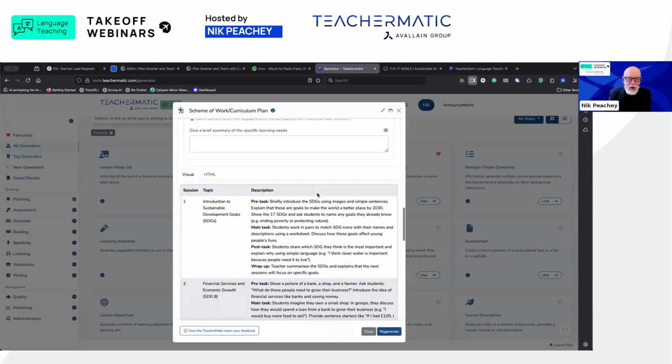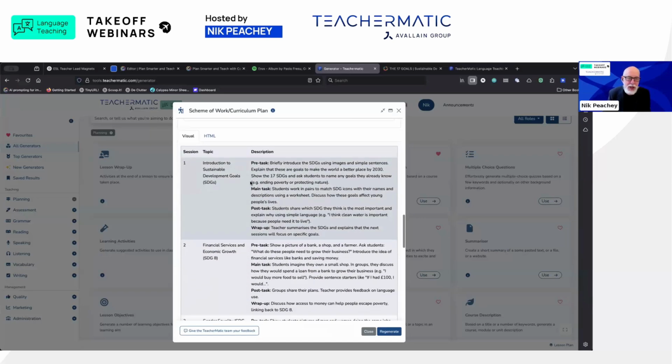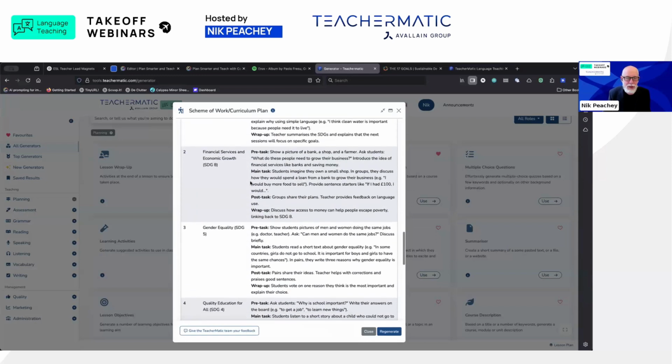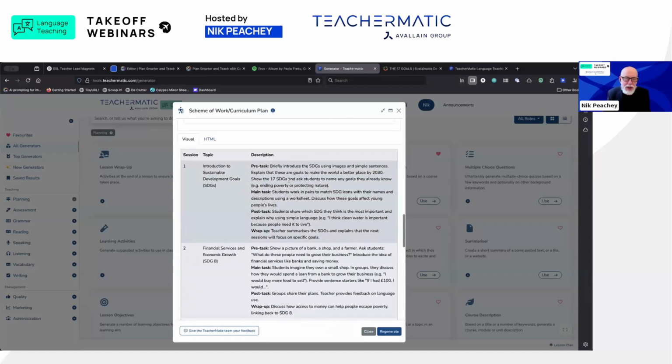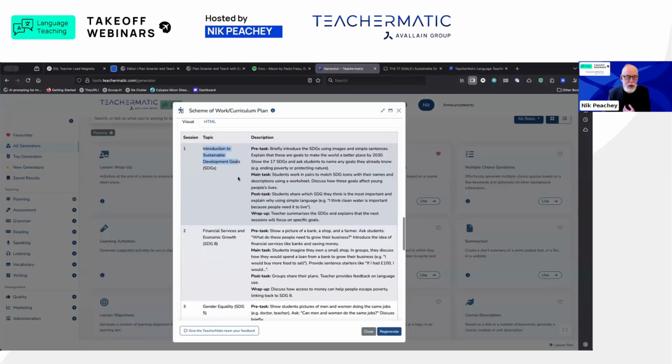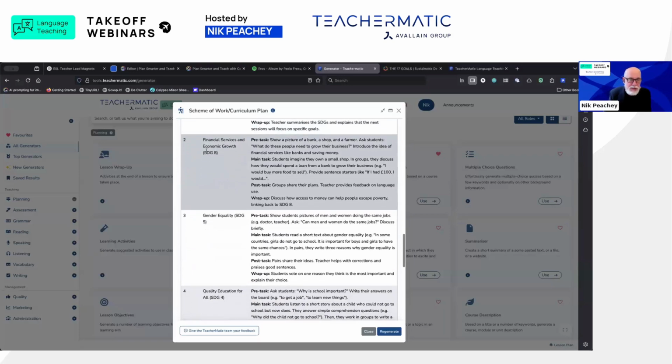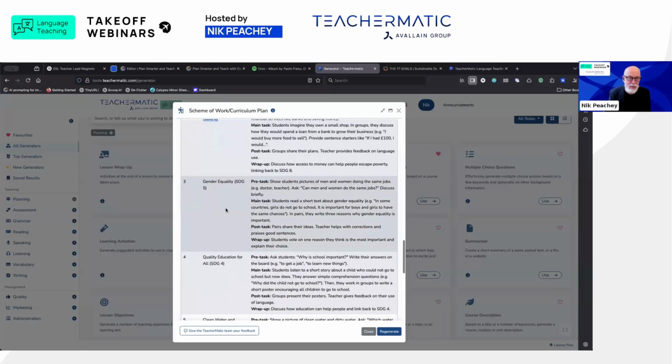Okay. So now I've got my description of each of my six sessions. It's given me pre-task, main task, post-task, and wrap-up, which is in a TBL framework, and it's telling me the title of each one. So it's starting with an overall introduction of the goals, and then it's done a session on each of the goals, and it's given me the correct SDG number, which is great.